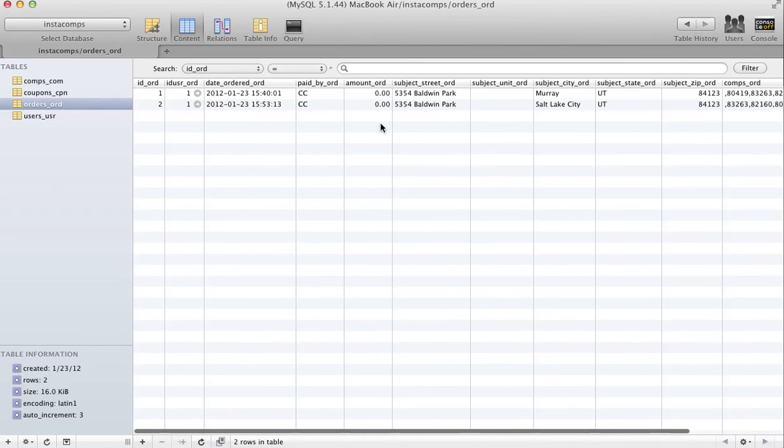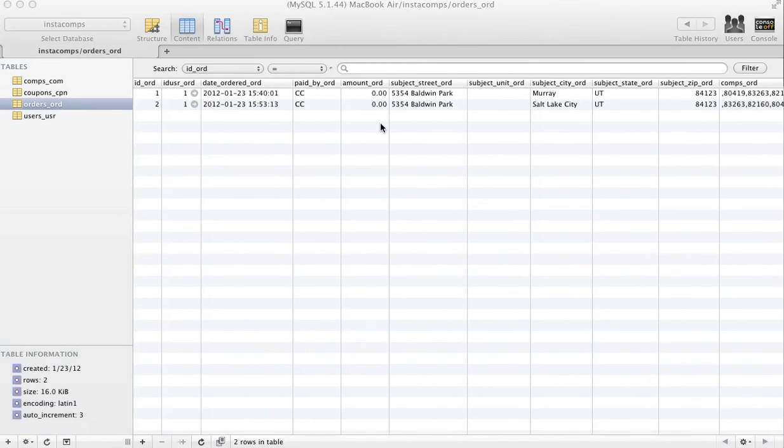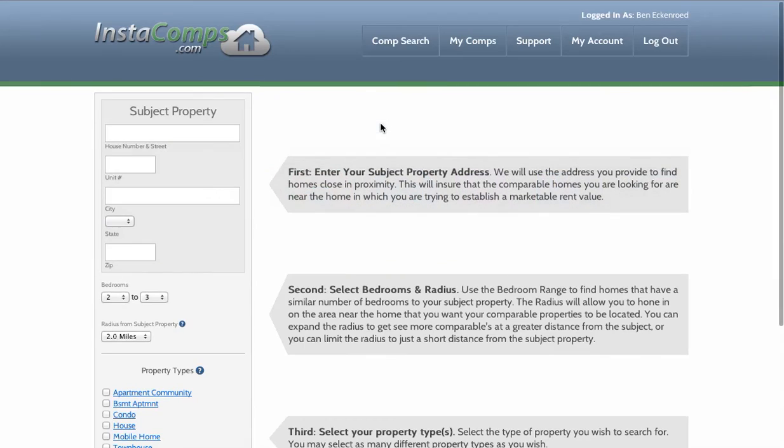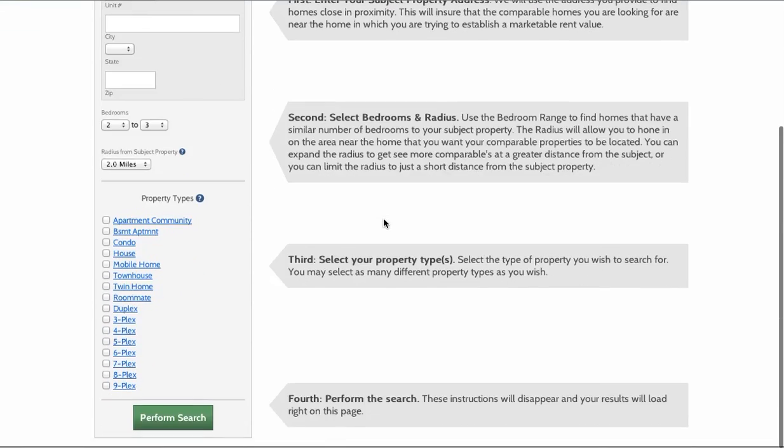So that is how it works so far. I don't think there's anything else to show you, but that's where I'm at.